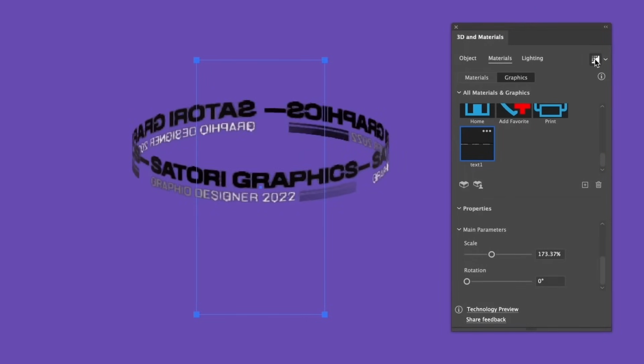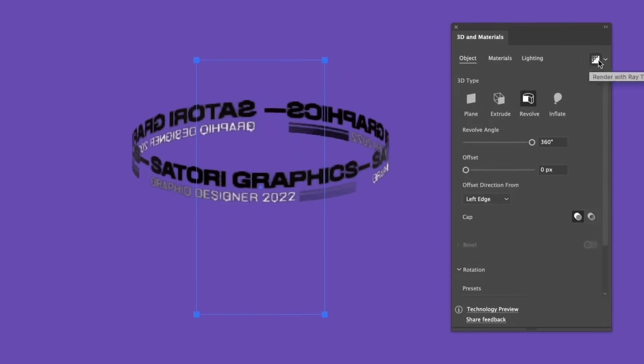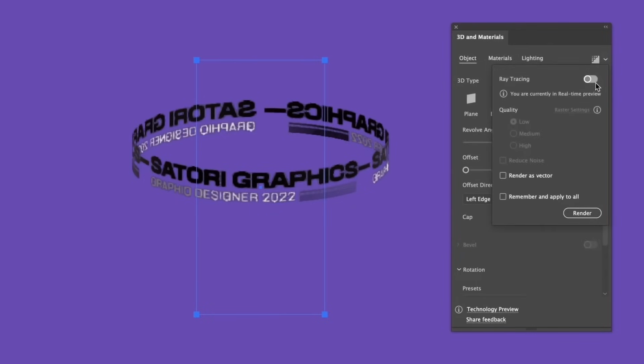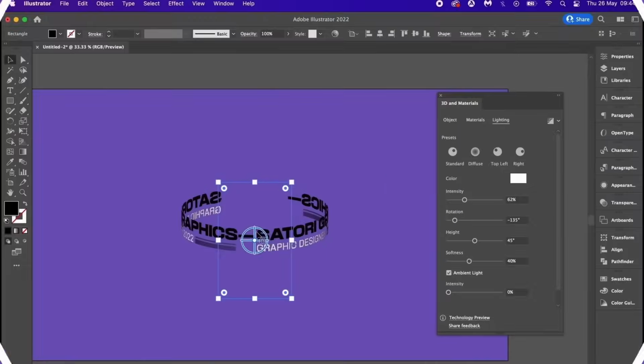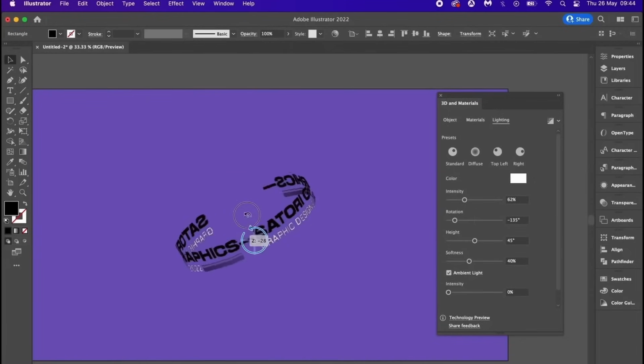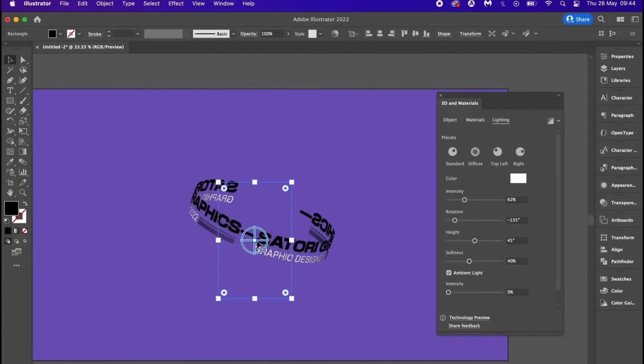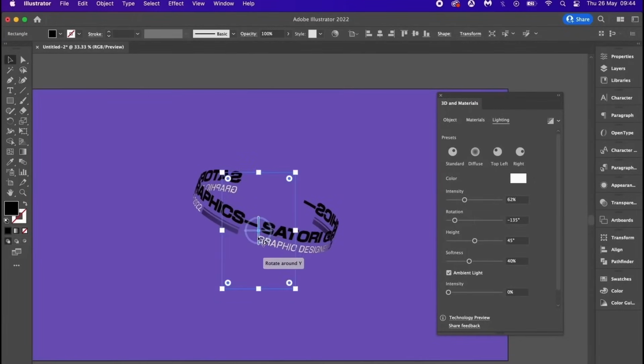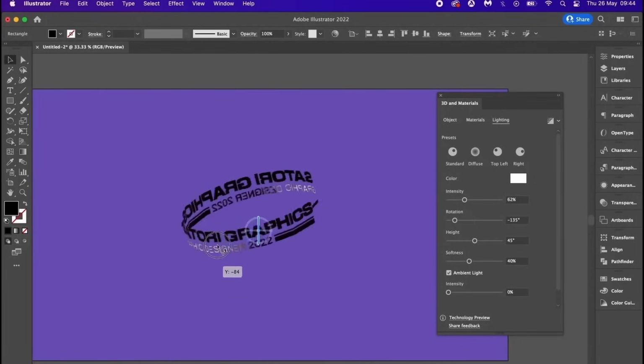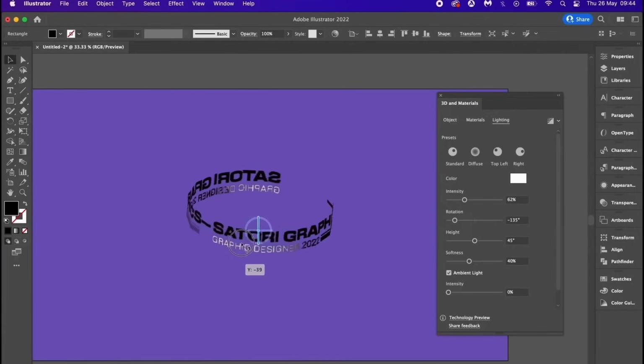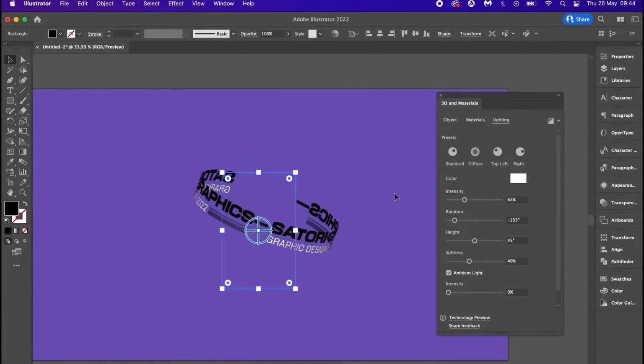It's also important to remember that you can control the quality output in the ray tracing section. The higher you put the quality, the longer rendering times you will experience. I know it's pretty much catch-22 and it does suck. But we can rotate and position the design like so, and then another setting you need to be aware of is the document raster effects settings.